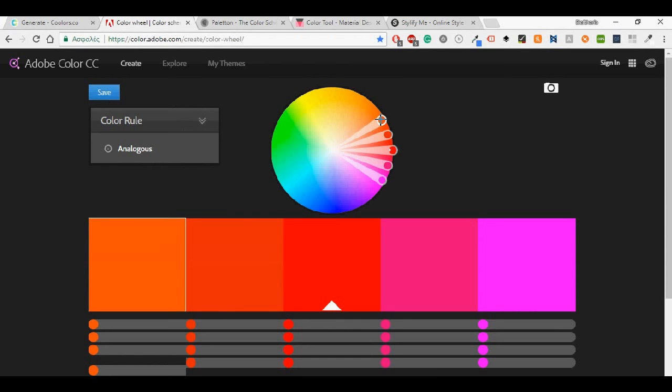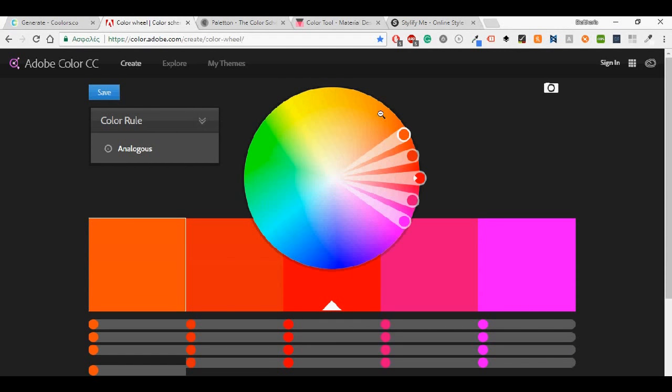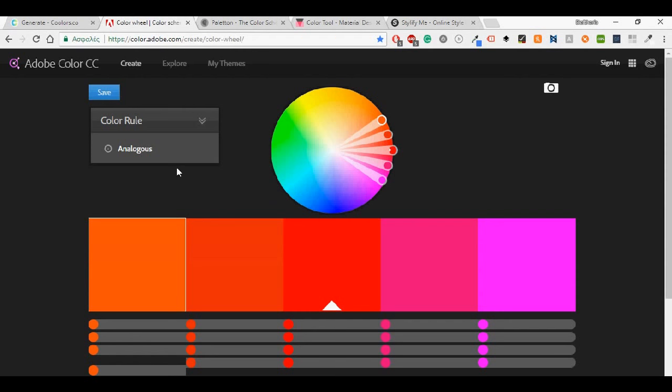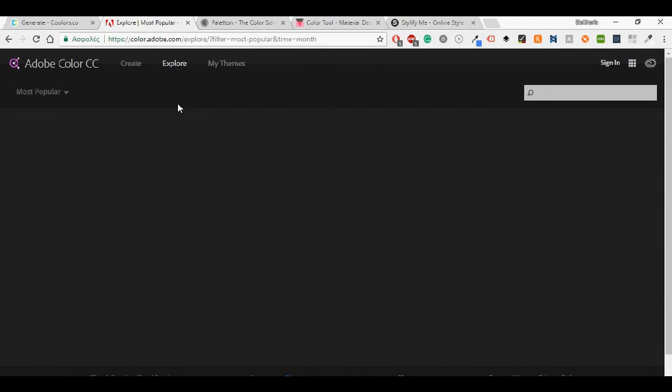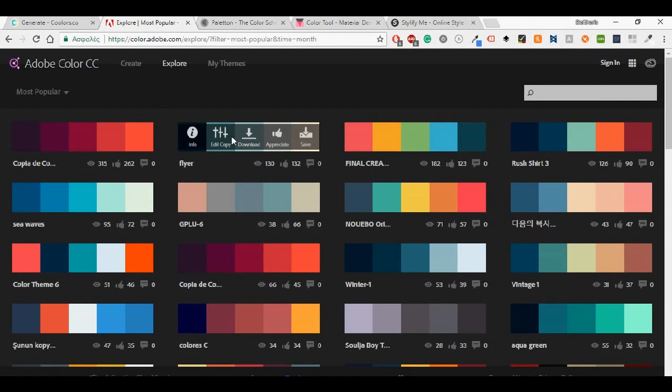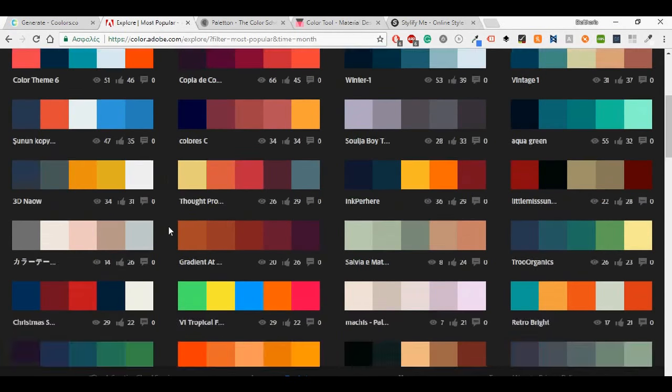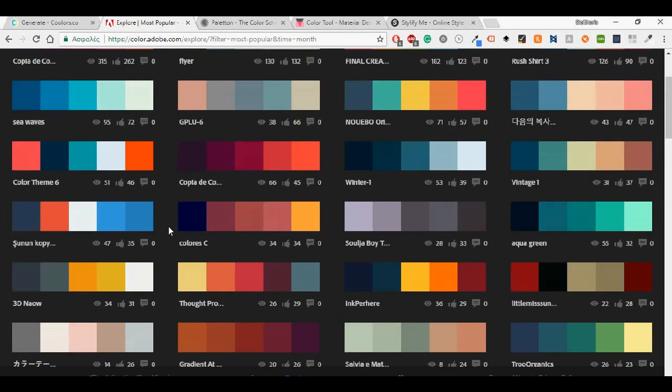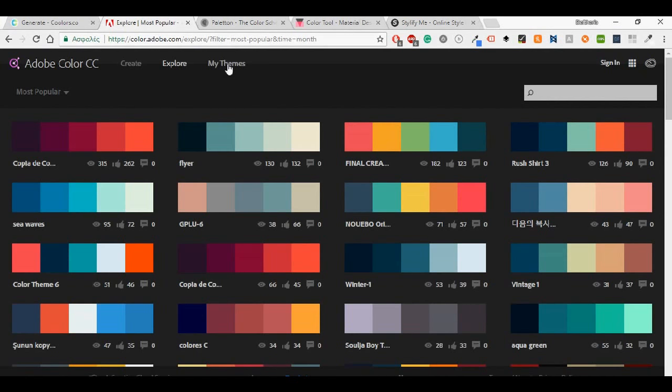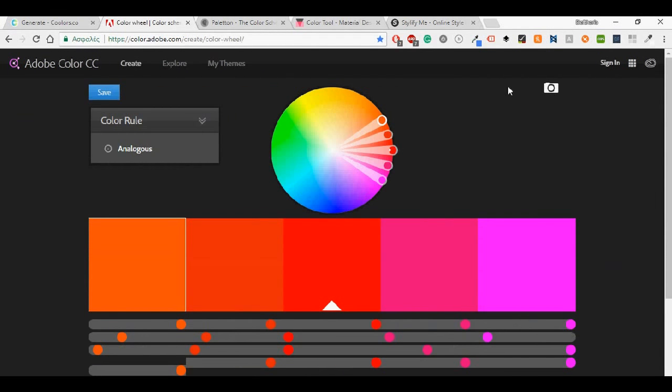And I'm sure that you are familiar with creating here your own color schemes, but maybe you didn't know about the Explore sections, that there are already here some color palettes, and you can choose whichever you like, so you can create your own themes.